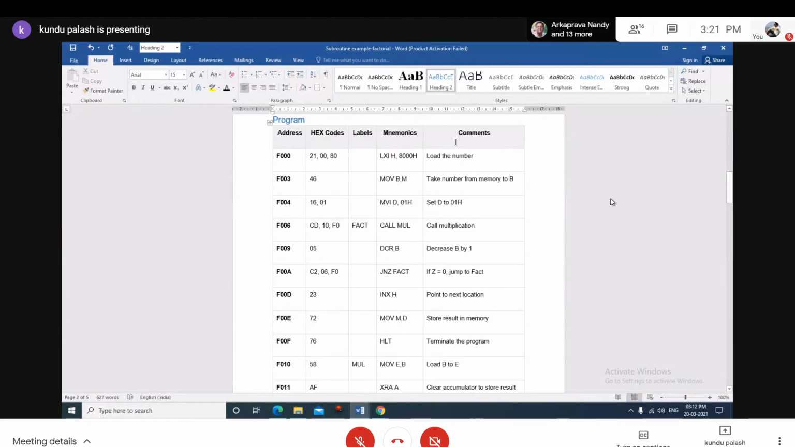Load the given number, which has been stored in the 8000 memory location. That's why memory indirect address has been used. So load the number to the B register by these two statements and set the D register to 1. That is the last number of a factorial.